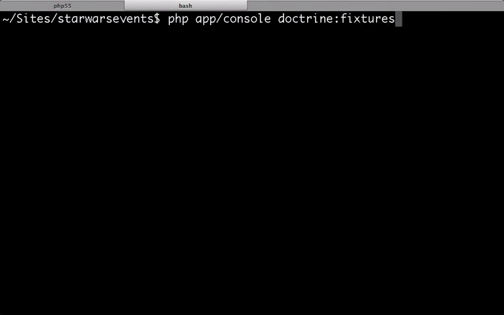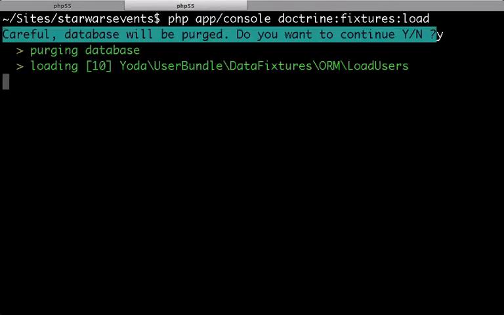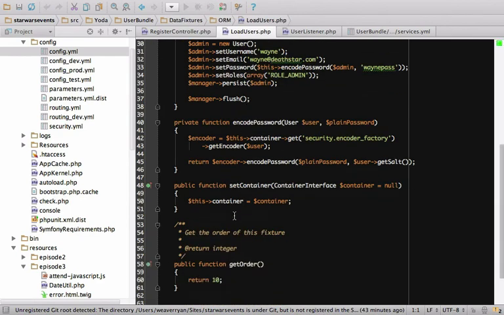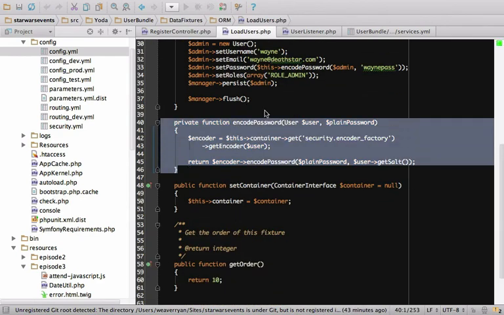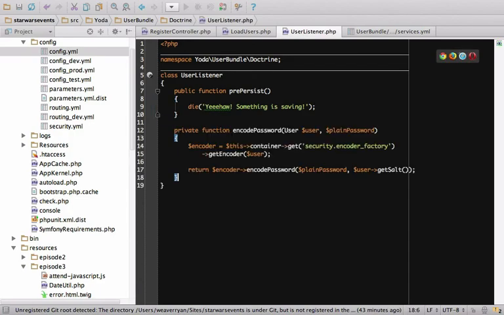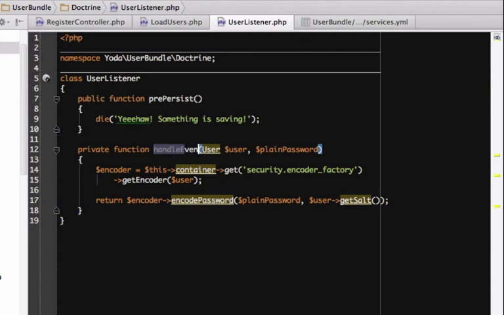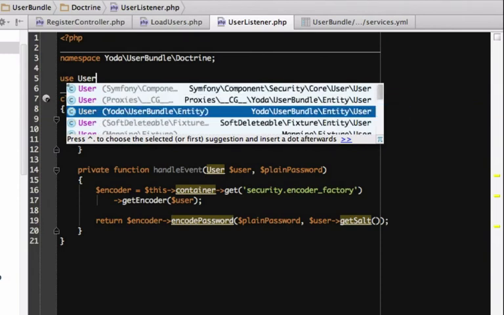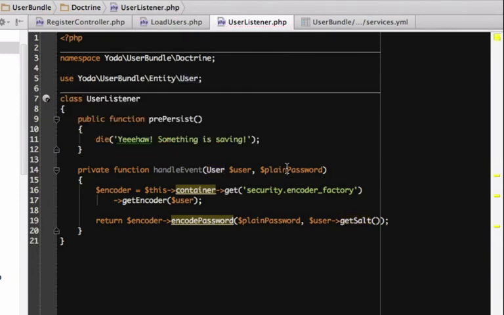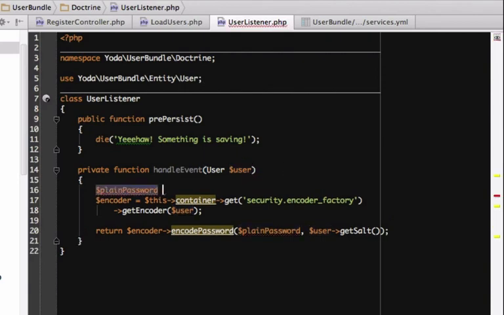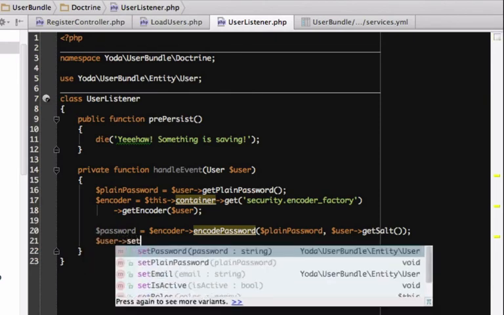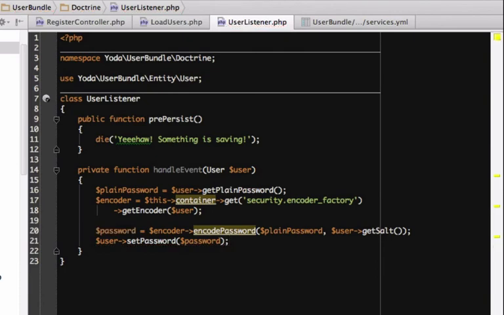Reload the fixtures. Yes, our die function is hit. To encode the password, copy in the encode password from our user fixtures and rename it to handle event. I'll also make a few other changes, like getting the plain password value off of the plain password property and setting the encoded password on the user. This function is almost ready.